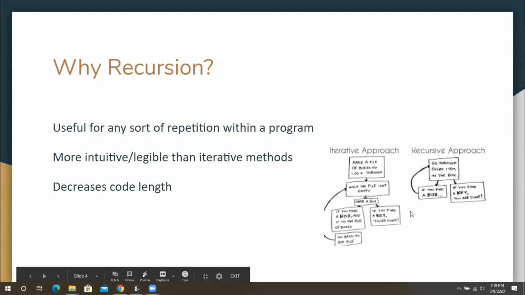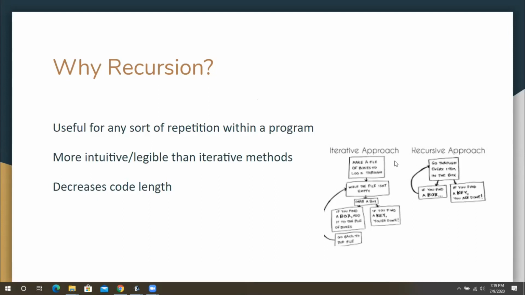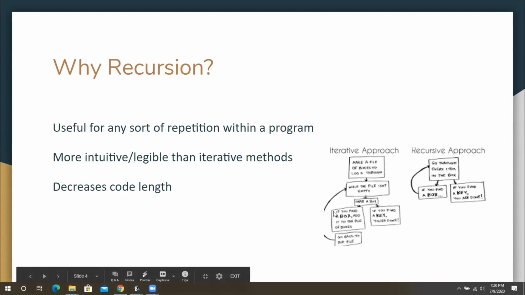And in our example here, if we have a pile of boxes to sort through, we would keep on grabbing a box based on the for loop. And if we find another box, we just add it to the pile, making it another box that we would have to search. And if we find the key, we're done.